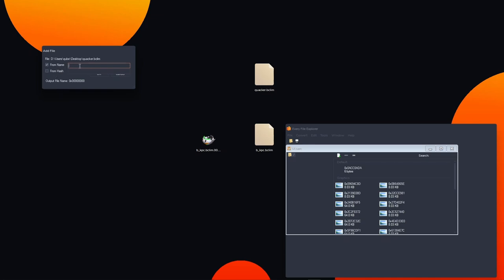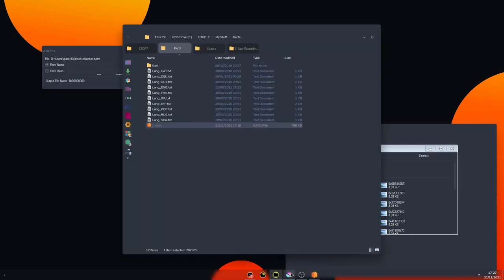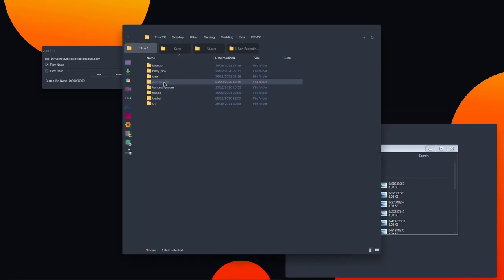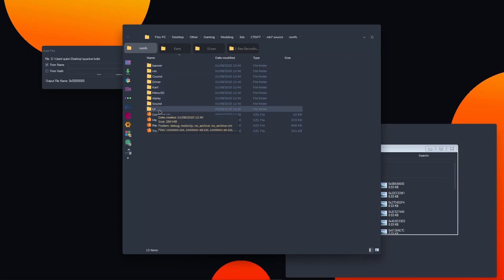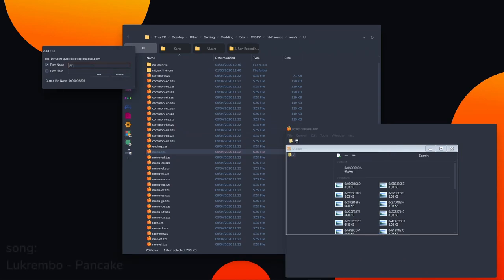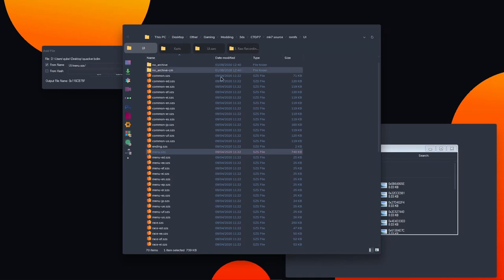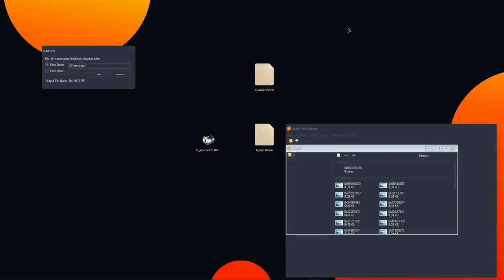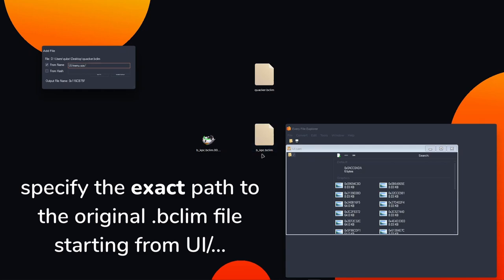And in this text dialog box here, you have to specify the exact path that the original BCLIM file was in. So for us, if we open our file explorer and go to the MK7 source, RAMFS, starting from UI, we have to specify the path. So for us, that'll be UI/menu.ses. So let's put that in. UI/menu.ses/ again, and then our default BCLIM file name. So for us, that is b_kpc.bclim.